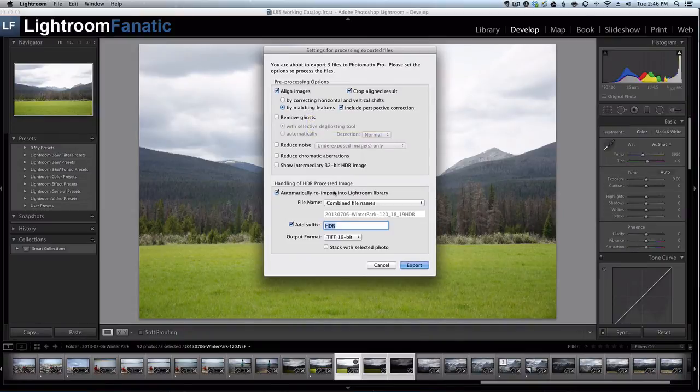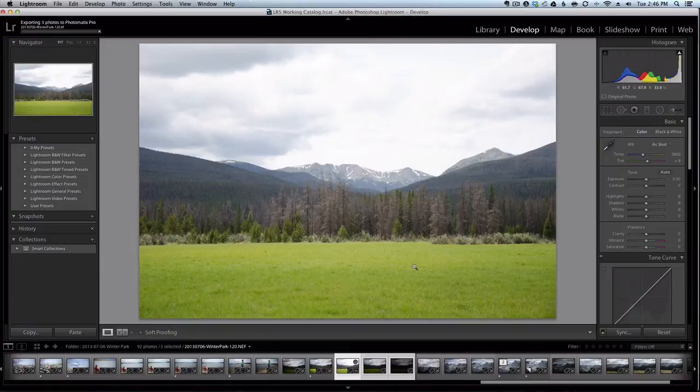I'm going to re-import my final image back into Lightroom, and I'm going to use the HDR suffix so I know which file I'm looking at. And then everything else, I'm just ready to go. So I'm going to click on export, and you can see the three images are being prepared and shipped over to Photomatix.